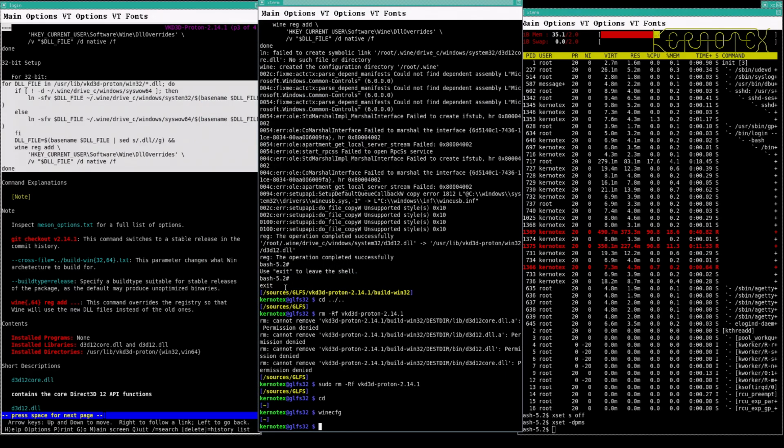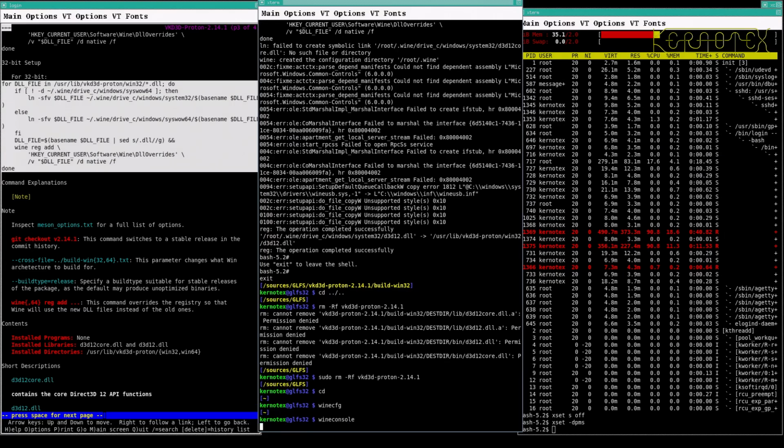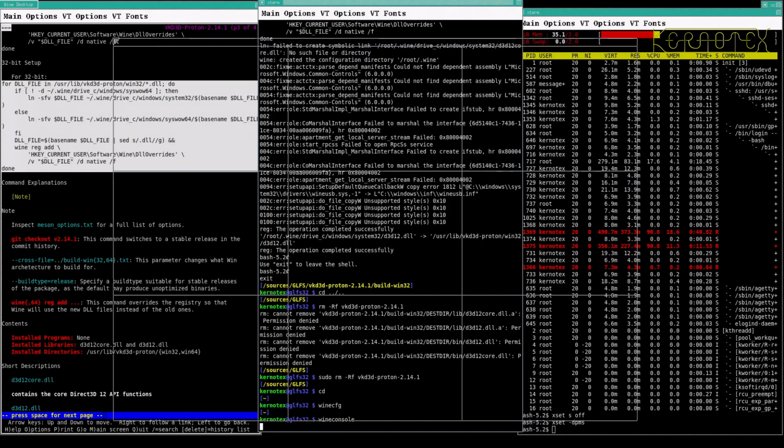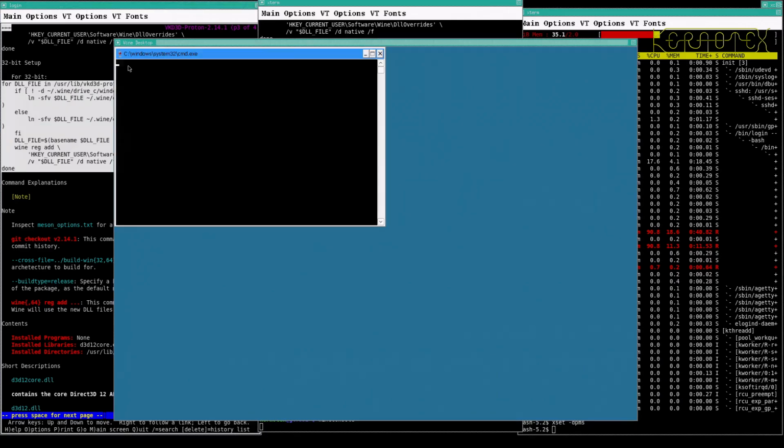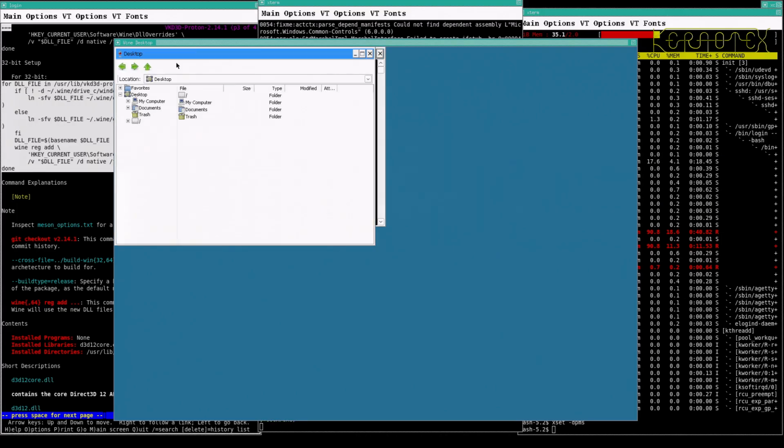And what I'll do now is run wineconsole, and that should load a desktop with the console in it. Yeah, so there it is, and it's emulating Windows 10 by the looks of it. I'll run Explorer now to see if that runs, and it does.